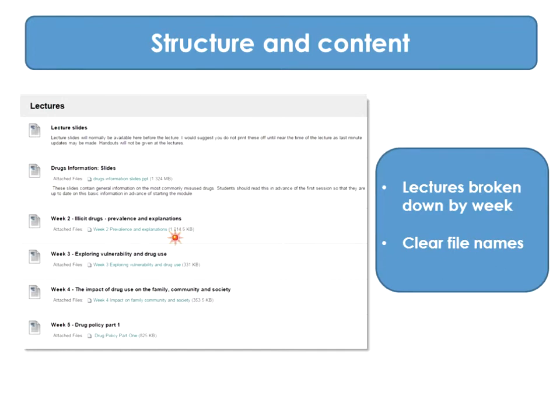rather than it reading just something like Lecture 1 PowerPoint. That doesn't really mean that much at all, and they would have to then click into that to find out what it is. Whereas if you've named it exactly as that topic, it just means that it's very clear to everyone concerned what that is.